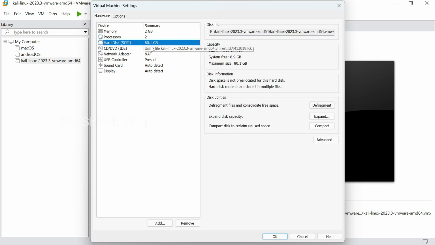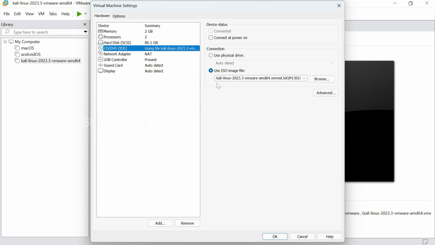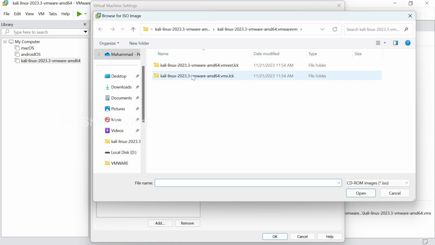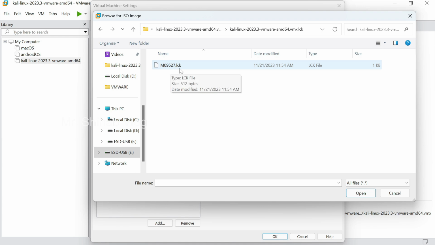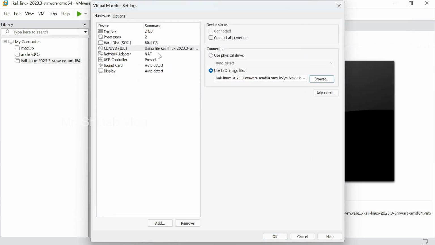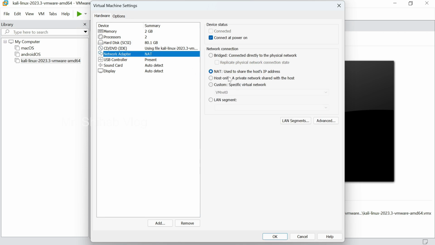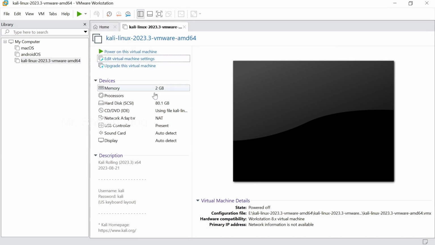Disk capacity settings, keep it as default. Then DVD, select ISO file, what we have downloaded now. Open the folder and select second folder. Then select for LCK file. Rest all the things, keep it as it is, and OK. Now all set, power on the machine.